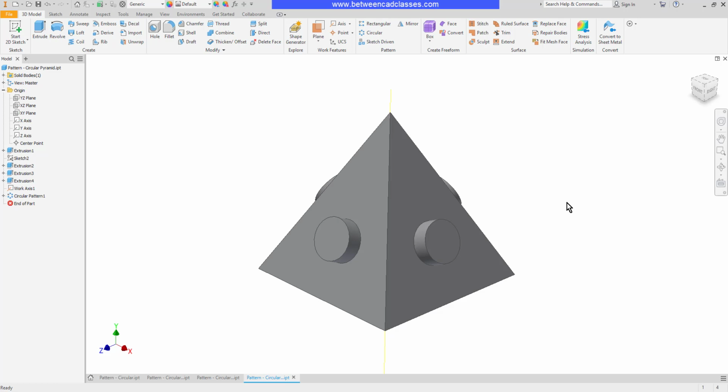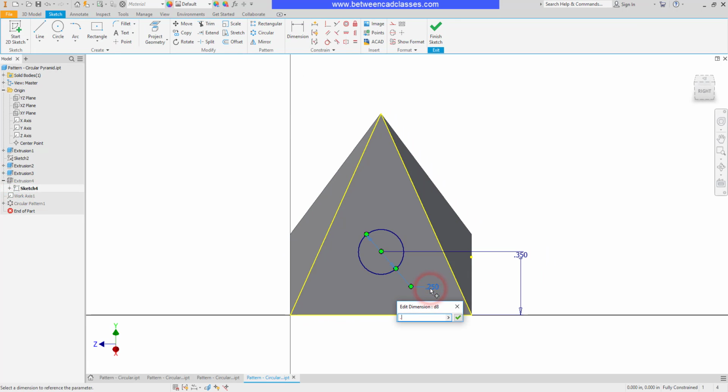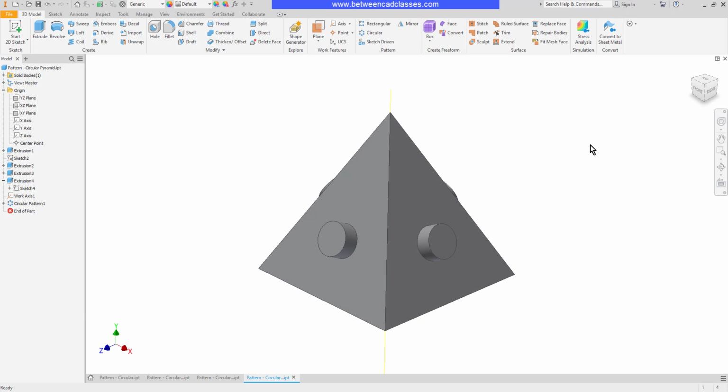Of course, in all of these examples, all of these features are parametric. So if I were to adjust the original shape to a smaller feature, then you can see the other ones update. That concludes this look at creating circular patterns of features in Autodesk Inventor.